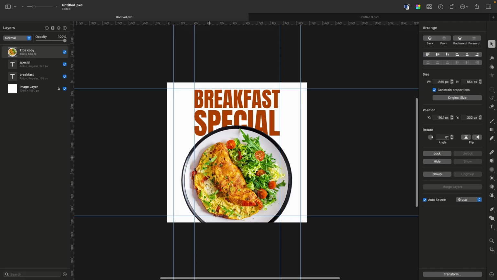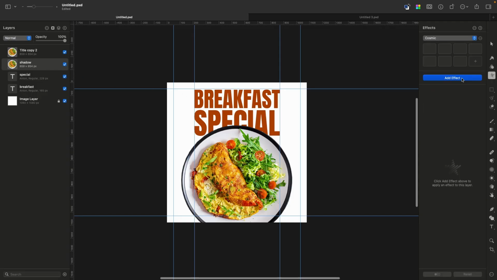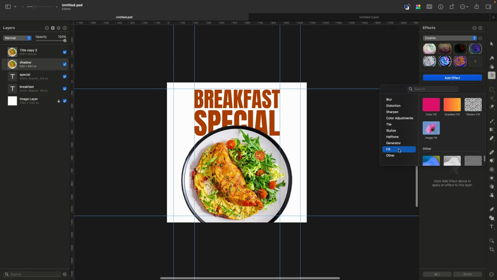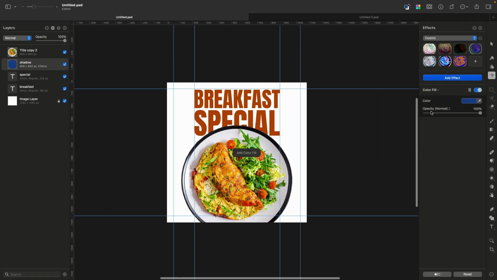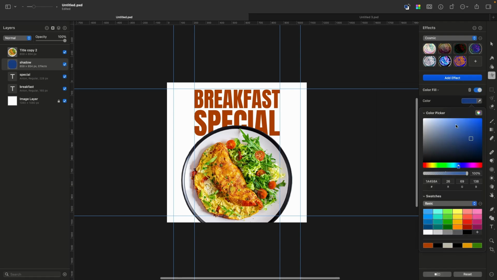Now we're going to create a shadow for our dish, and the way we're going to create the shadow is by duplicating our image layer here by hitting Command J. We're going to change our image by double clicking on the name here, and we're going to change it to shadow. Then we're going to go in our effects panel. We're going to add 2 effects. The first effect that we'll be adding is a color fill, and we're going to set our color fill to black.